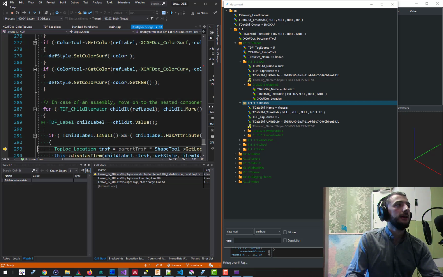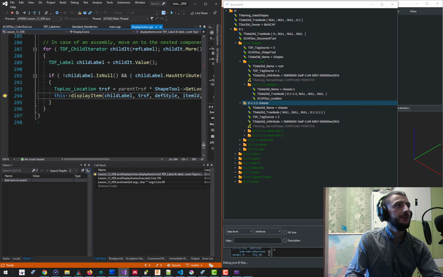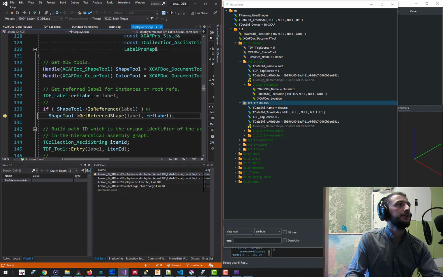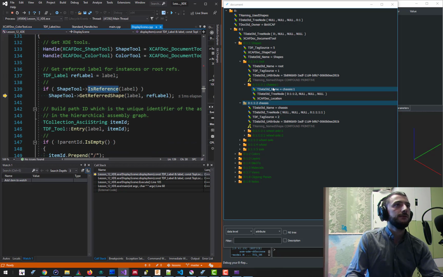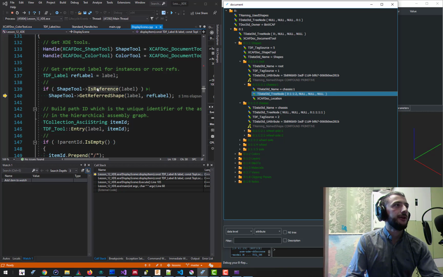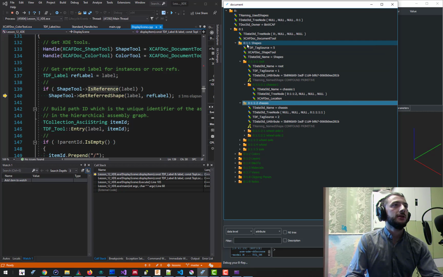So we take this child label and we recursively continue expanding our tree. We call this display item method again, and we get the label. This time it's a reference, because this label here is a reference. We can see it by checking this attribute, which is TDataStd_TreeNode. And if it's a reference, then I have to jump from this label to this label. So I need to get back to the first level of the hierarchy in my shapes folder, in my shapes group, and get to this label instead. And this is what's happening here.